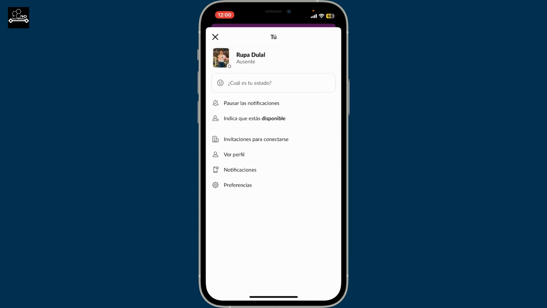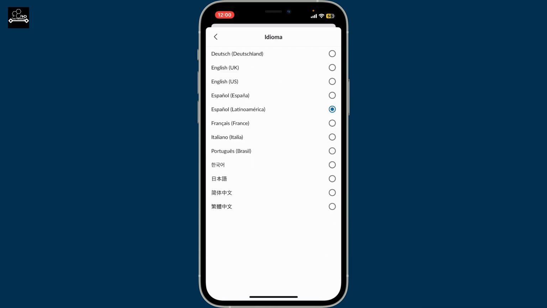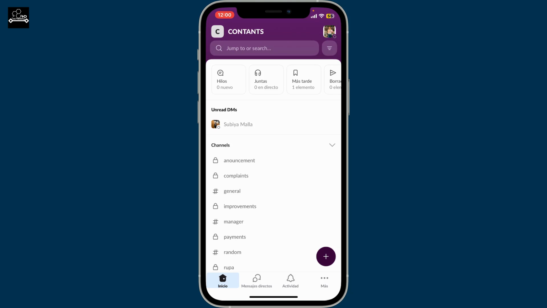Repeat this step to return back to any other language setting, and once you do that, you have successfully learned how you can change the language for your Slack application using mobile device.